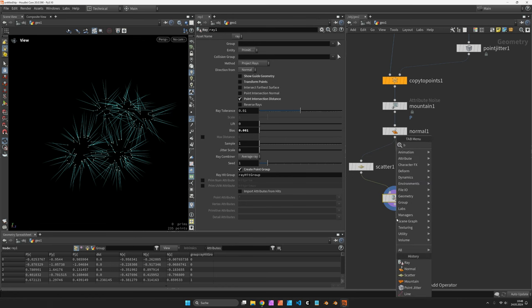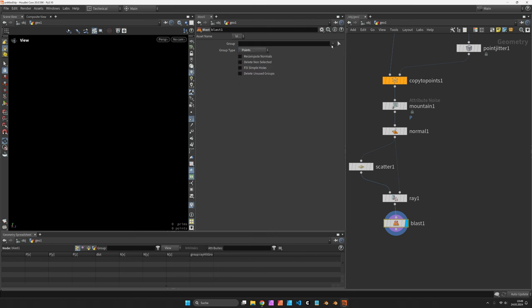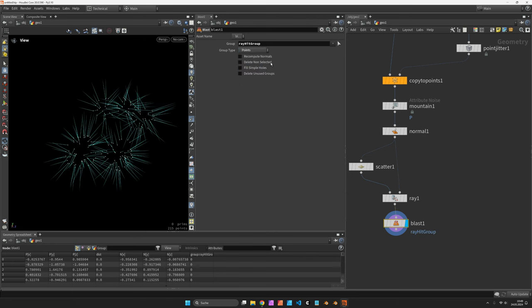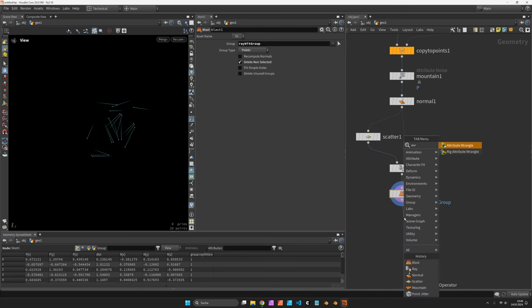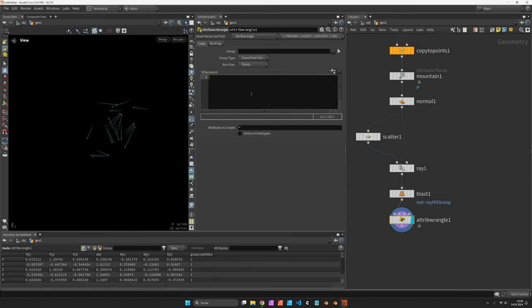Now, let's remove the points that didn't hit anything. So we blast the non-selected ray hit group. And now just write a simple VEX script to make use of the distance attribute. So the position would be v@P plus the normalized v@N normal multiplied by f@dist, which is the distance. And then we are going to add a point at that position.